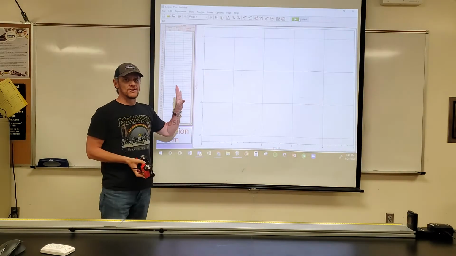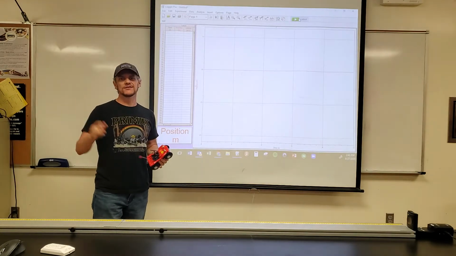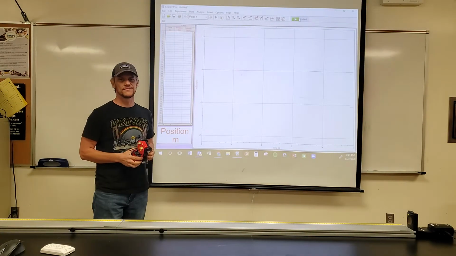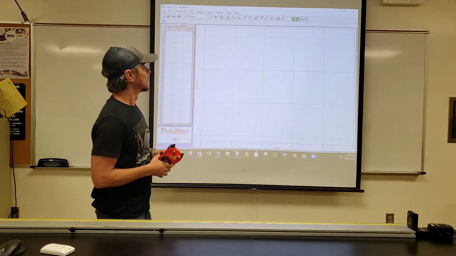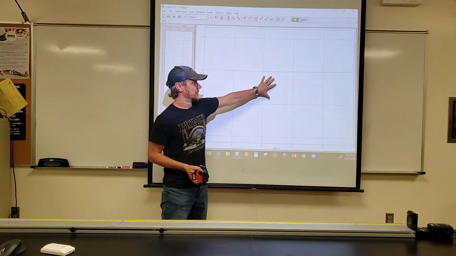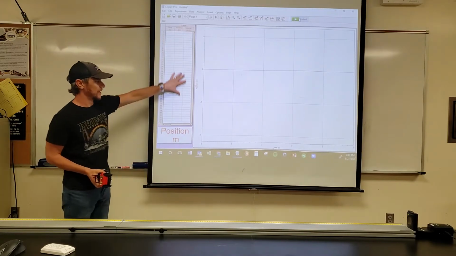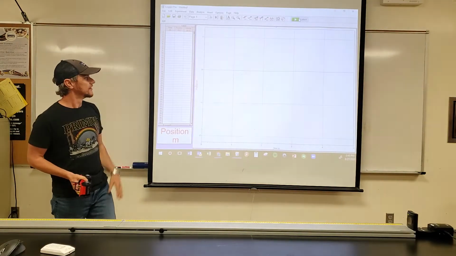So this program is called Logger Pro. High schools all across the world use Logger Pro when they do their physics labs, as do a lot of universities as well. This is a pretty robust program. So our graph is going to be compiled here. The data will actually be compiled here in this table. There's going to be a lot of data, as you'll see.